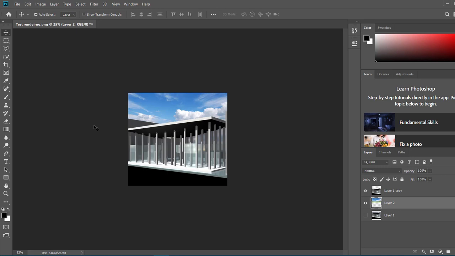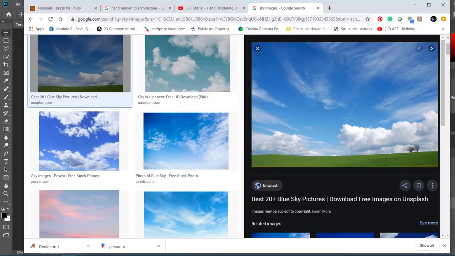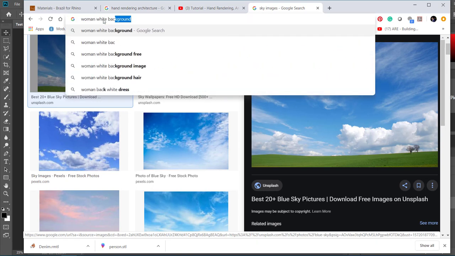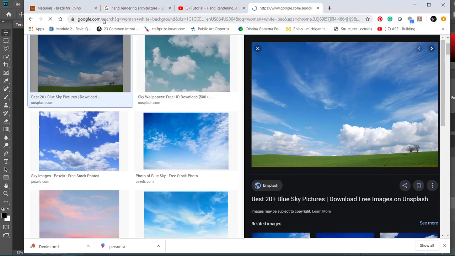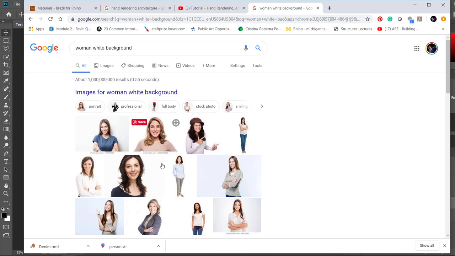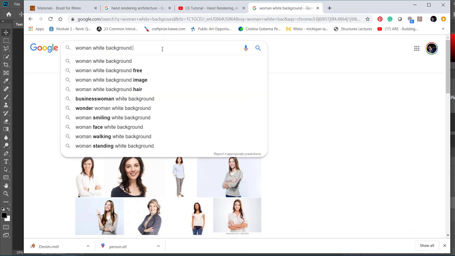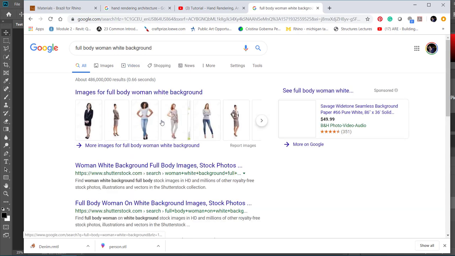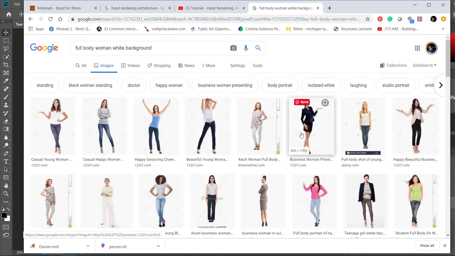So let's find some people. The best way to do that is to go back to the interwebs and Google things like woman, white background. If you want it to be full length, you could even put that. There's a whole industry for this, so please don't pick things that have watermarks on them.